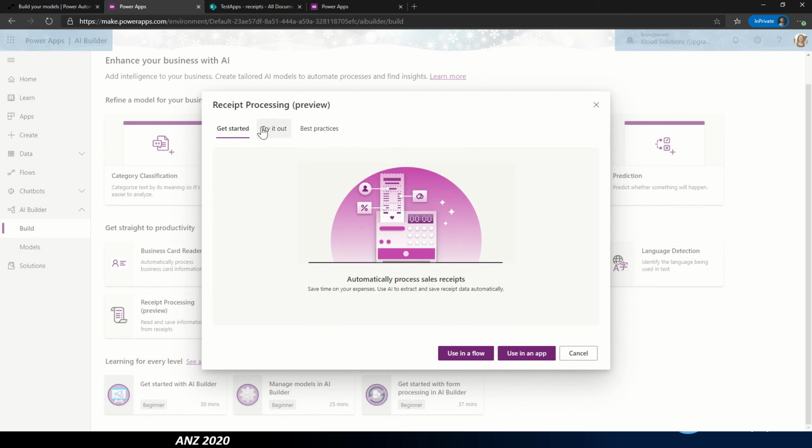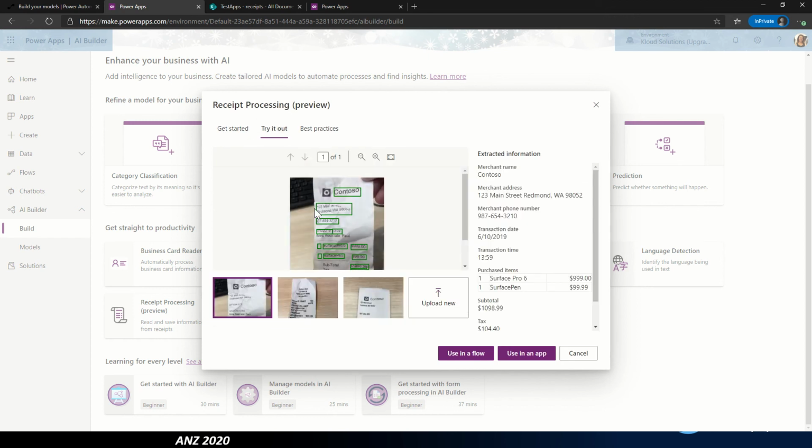The receipt processing has a pre-built entity model, so it will extract specific information. As you can see, these are the information that it will extract, and it's already tagged. With form processing, you can tag it yourself. You can define different tags, and you can identify the information that you want to pick up from the form. But the receipt processing is a subset, or a sample, or a template of that form processing. The common information that every single receipt will have is already pre-built for us, and we can start using it.